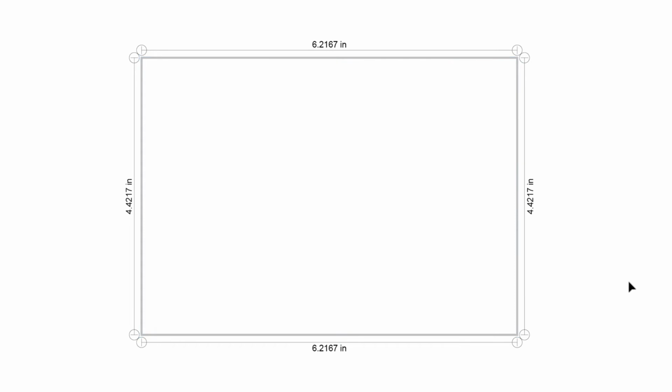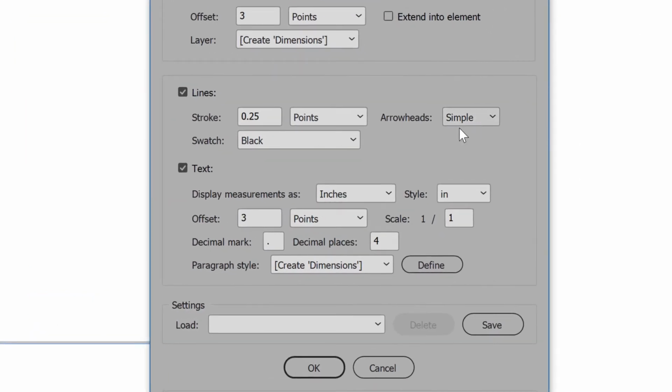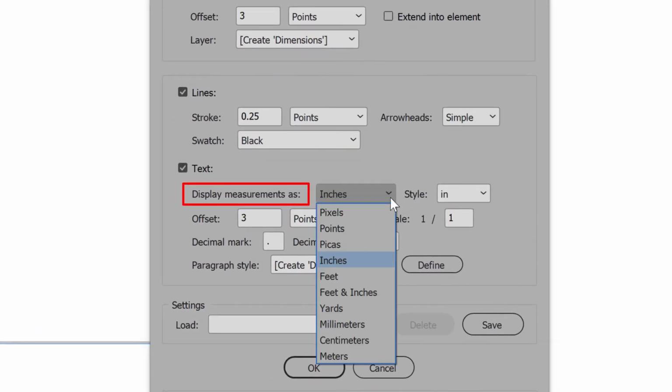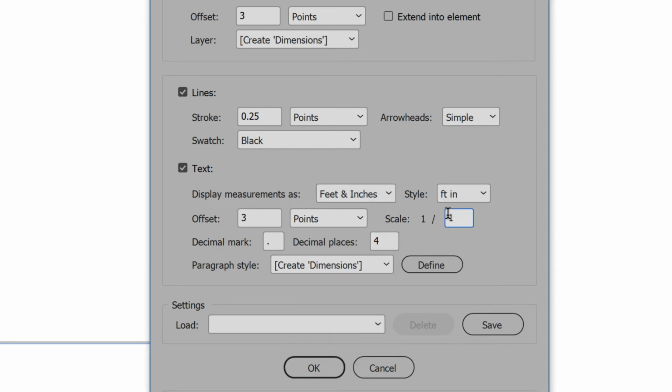You get the idea. A big change is the units for text labels no longer come from the ruler. You can choose the units in the interface, including a few units of measure the InDesign ruler doesn't offer, like feet and inches. We'll try that, but first I'll increase the scale, so the values are greater than a foot.